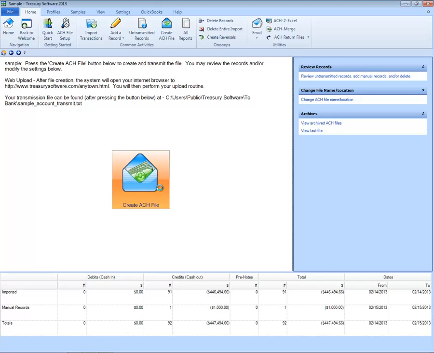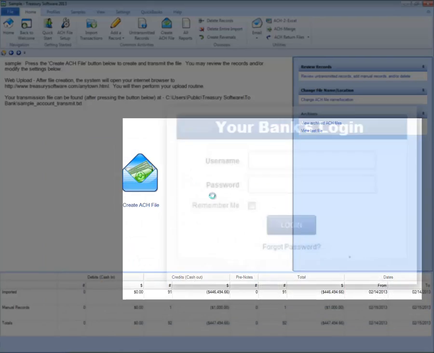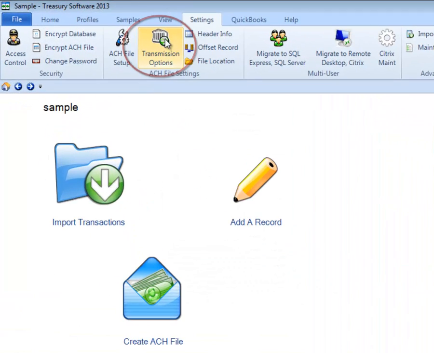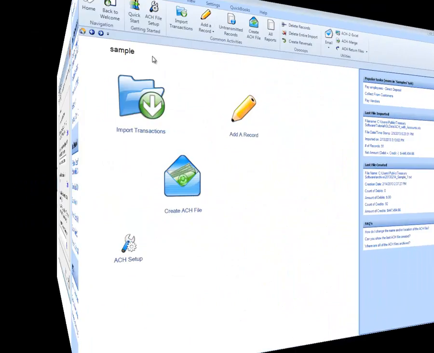Select the Create ACH icon and two things happen. My ACH file is created and the transmission process starts. We're using Web Upload, the most popular method of transmission. Enter the address of your bank's login page, and each time an ACH file is created, the page will open and you can upload the file. Other transmission options include FTP, SSL, and SSH.